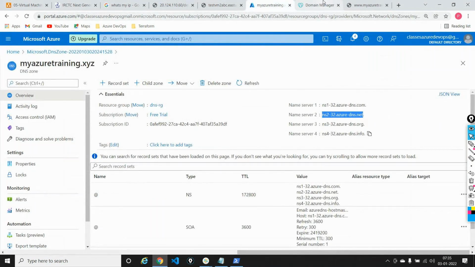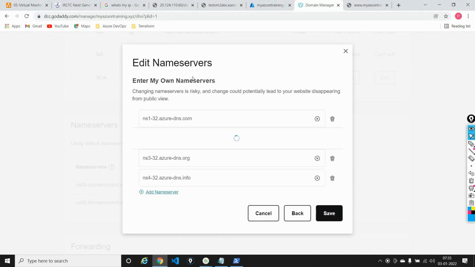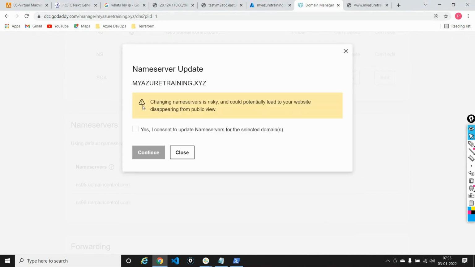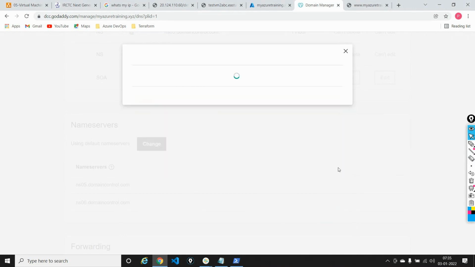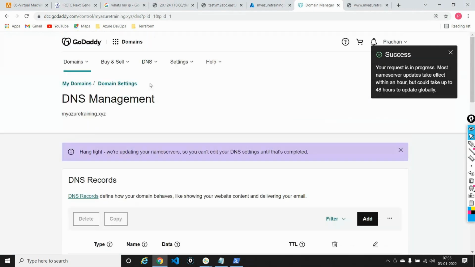So instead of 2, I have 4 right now, meaning 4 NS servers, meaning name record servers that Azure is hosting. It says changing the name could be risky. Yes, I understand that. I'll say continue. And now once I do a refresh, this is what it's telling me: your request is in progress and it would take about 48 hours to reflect this globally. That's fine, not a problem.